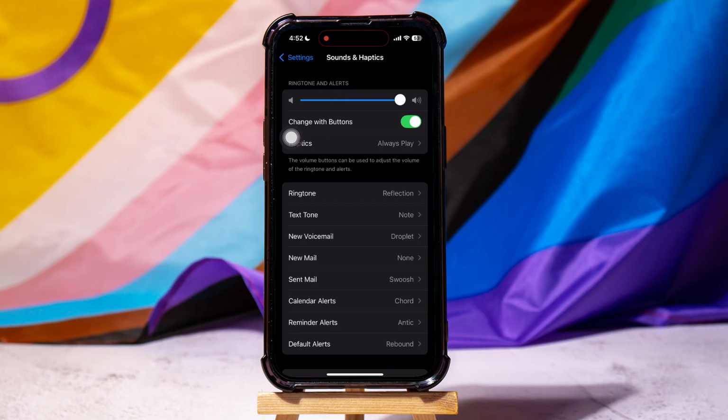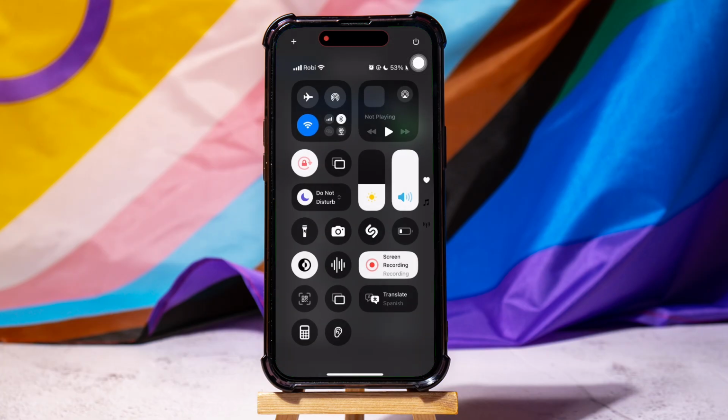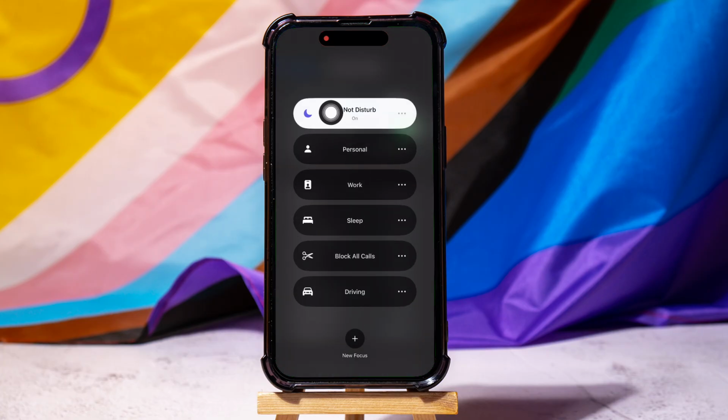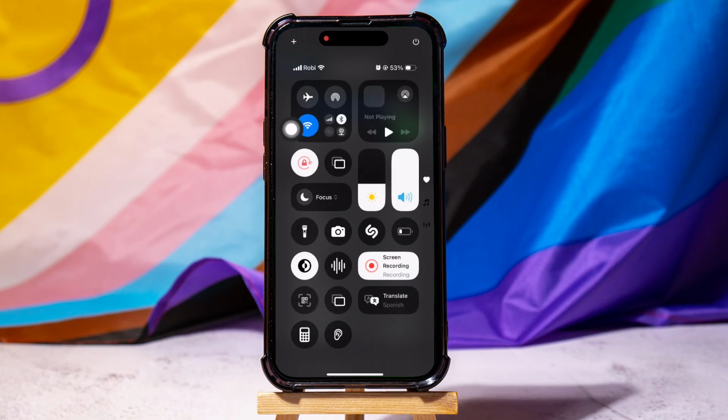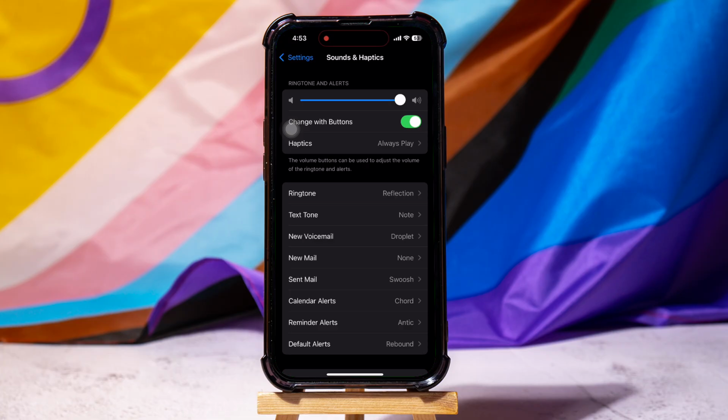Alternatively, you can also manage your phone silent mode from the control center. Go to the top right corner and swipe down on the screen. From here, tap on the focus button and turn off Do Not Disturb by tapping on it as shown. Following these steps, you can easily remove silent mode on an iPhone.